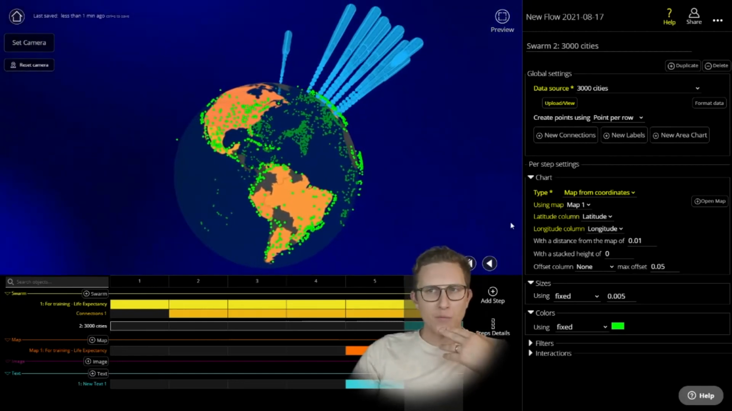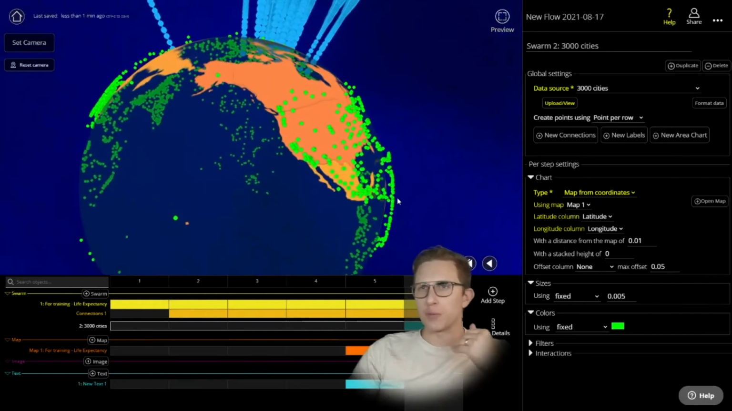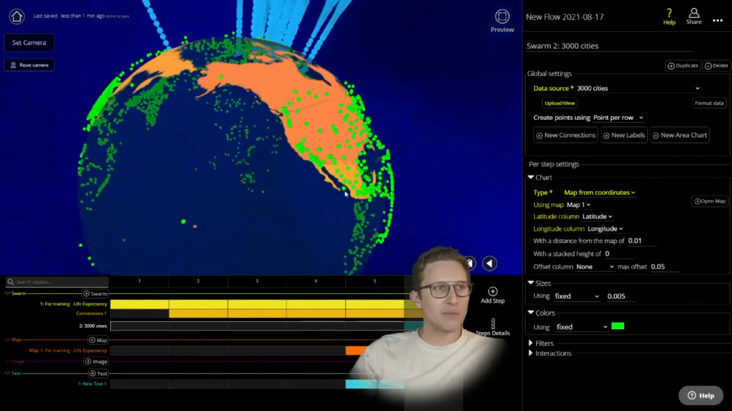And this is what the map from coordinates looks like. So manually putting the lat longs in allows you to be very precise with every position of the dot if it's not in the region.